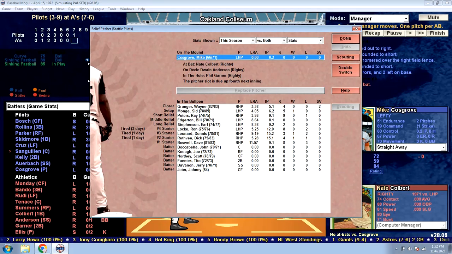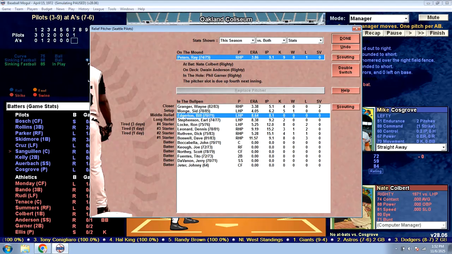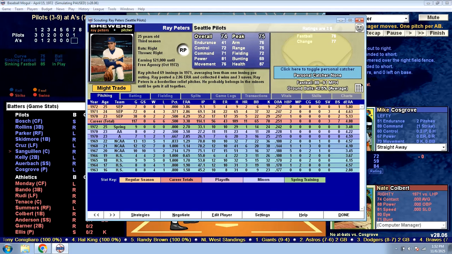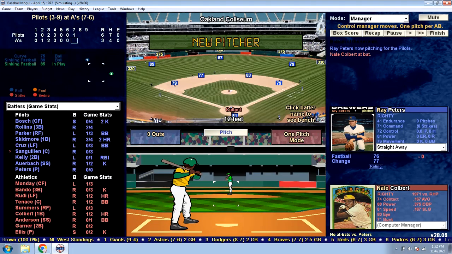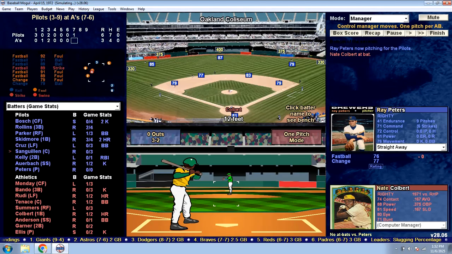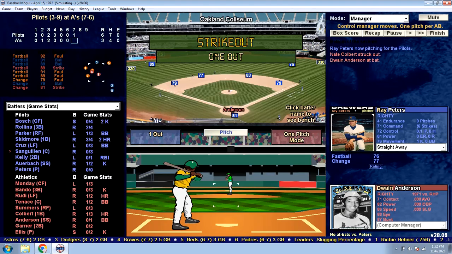Now we bring in Ray Peters. Everyday Ray. He's only actually pitched in 7 of the 13 games. Well, I guess 8 now, right? Nate Colbert's up. 2-2. Oh, full count. Right down the middle. He holds off on that. And Peters strikes him out. 1 down.